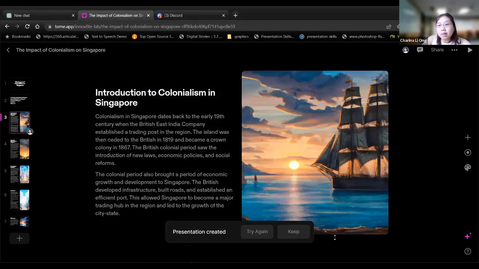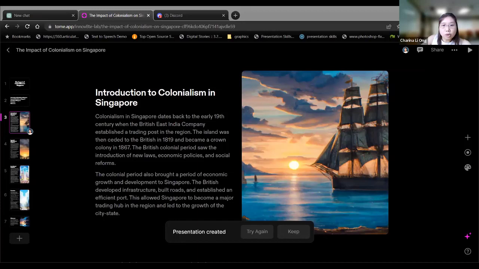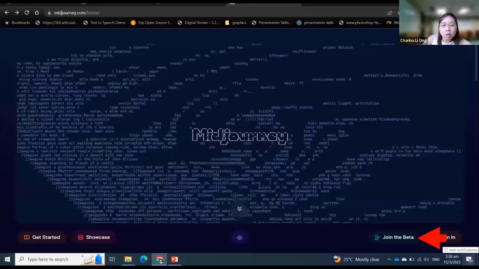So which would lead me to the next AI tool, which is called Midjourney. For Midjourney, I just want to share with you the URL on the chat. This is to allow you to create visually stunning images. So when you go to the website of Midjourney, this would allow you to have two things.